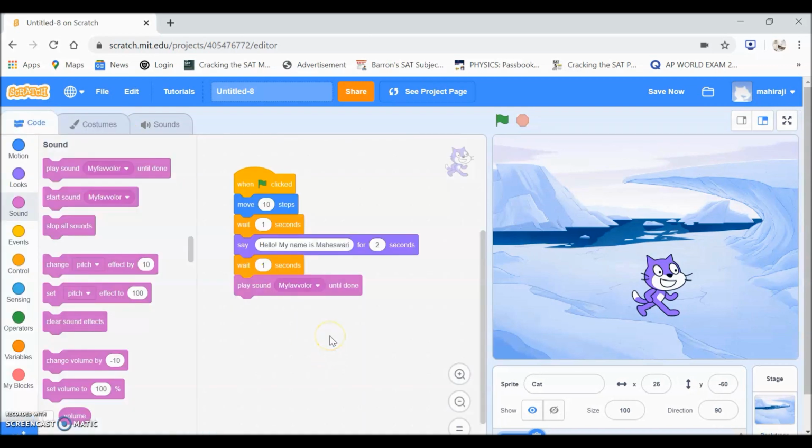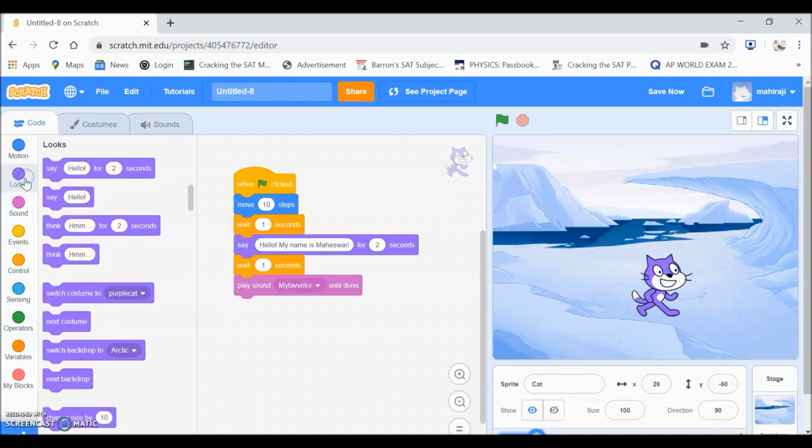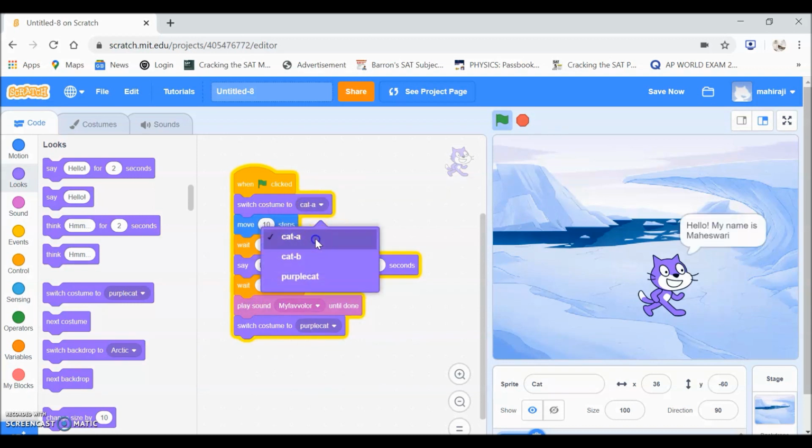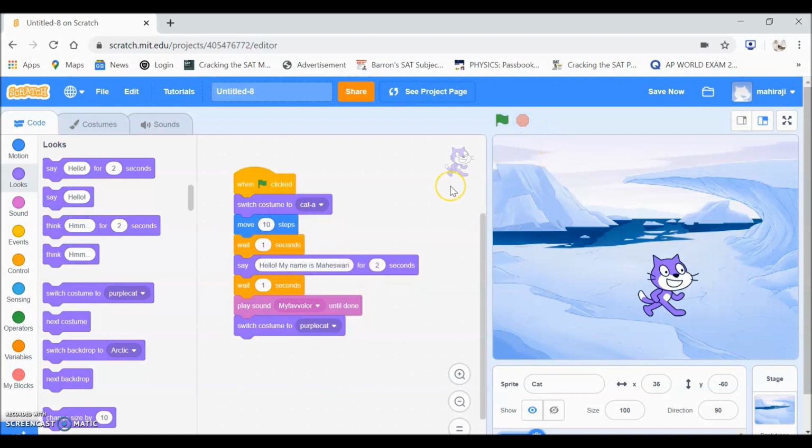So to change your sprite to Purple Cat, you have to go to Looks and go to Switch Costume to Purple Cat. So in the beginning, the cat has to be the orange cat again. So to do that, you have to drag the same code all the way to the top and change it back to cat A. So when you click green, it will be orange cat and it will change to a different color. If you don't have this code switched back to cat A, your cat will always be purple. This is just to make it change color every time.